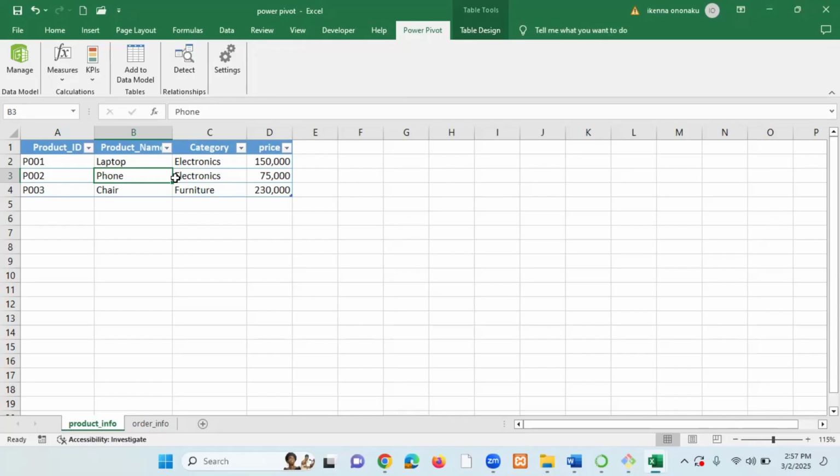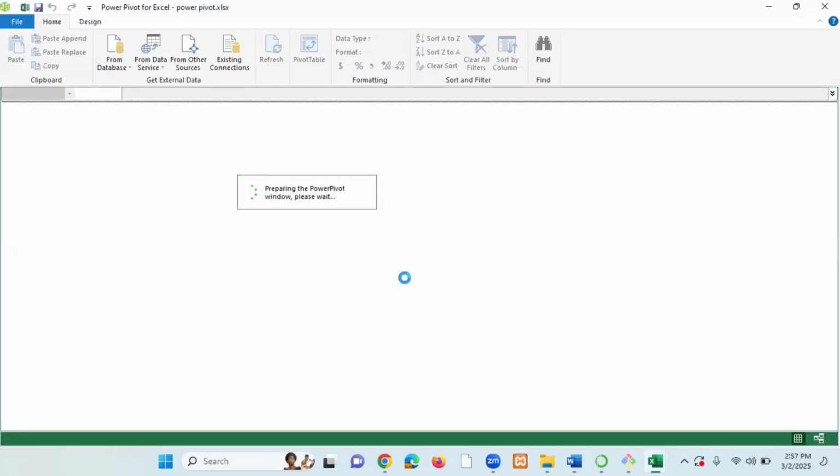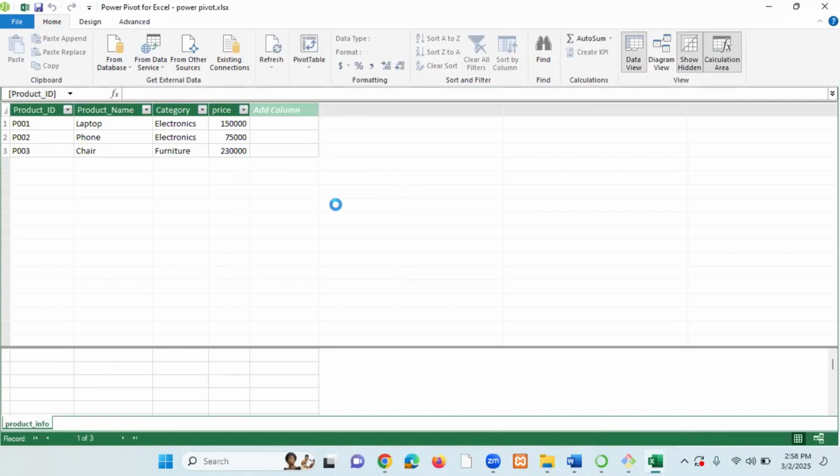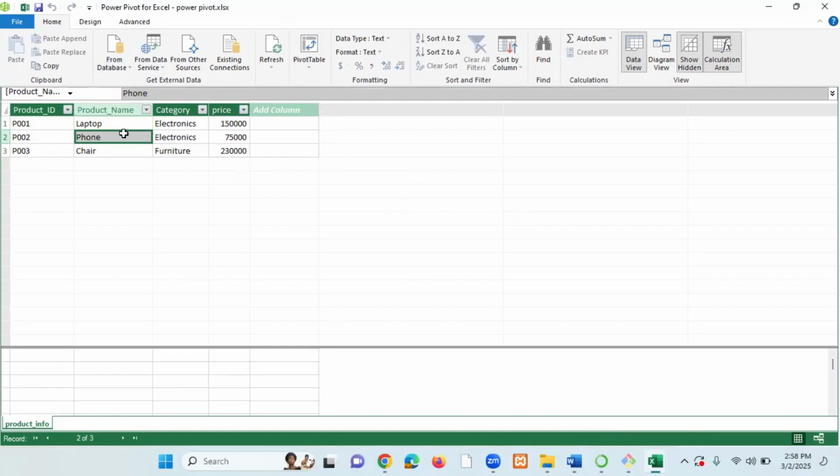So next we'll click on add to data model. When we click on add to data model, you will notice that the Power Pivot engine will open, bringing us to the Power Pivot environment. I'd like you to take note of something here. This is the Power Pivot environment, and you can see the table that we just added into the data model.